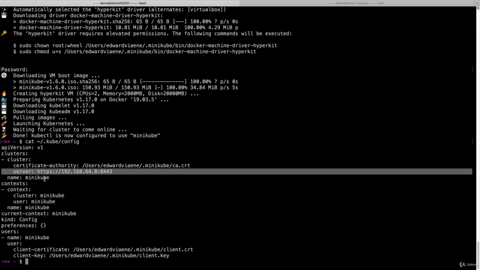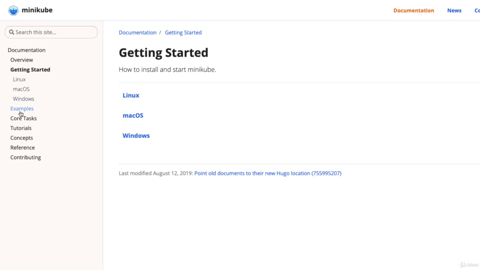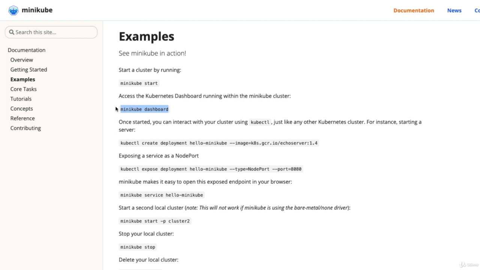So let's have a look again at the documentation, which has some example commands that we can run to test whether our cluster is running. So here we have the examples, minikube start that we did. If you want, you can run a minikube dashboard to see a dashboard. We're going to skip that for now. I have some lectures later on the dashboard.